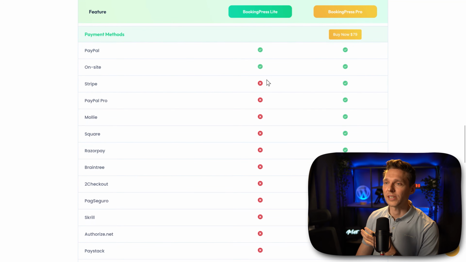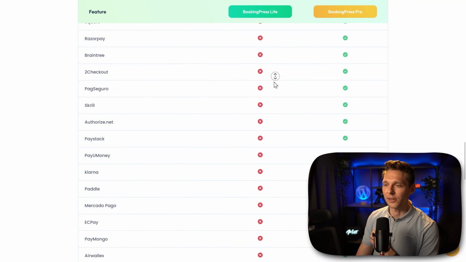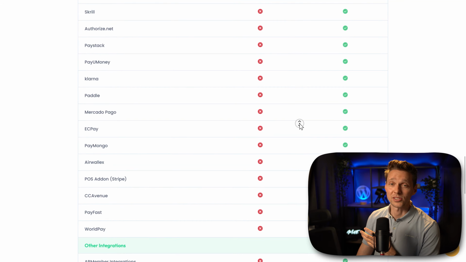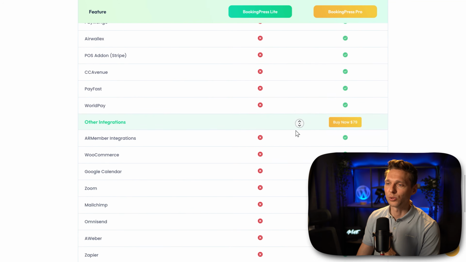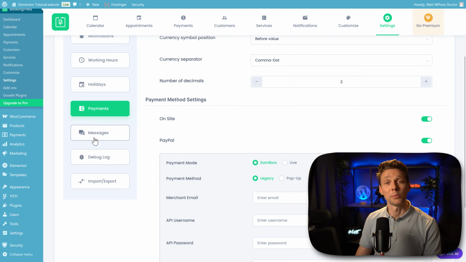But if you want to use other payment methods than PayPal and on-site, then we have to buy the Pro version, and we have Stripe, Mollie, Square. We also have Klarna, Paddle. Well, all these things that you actually want to have, it's all inside of that one. And if you want to connect it with your Google Calendar and WooCommerce, again, we're going to need the Pro version.